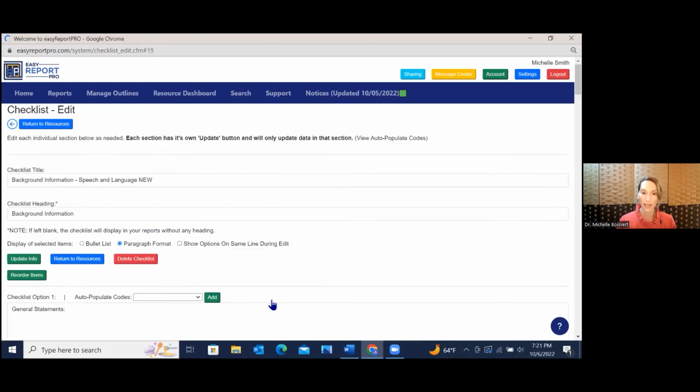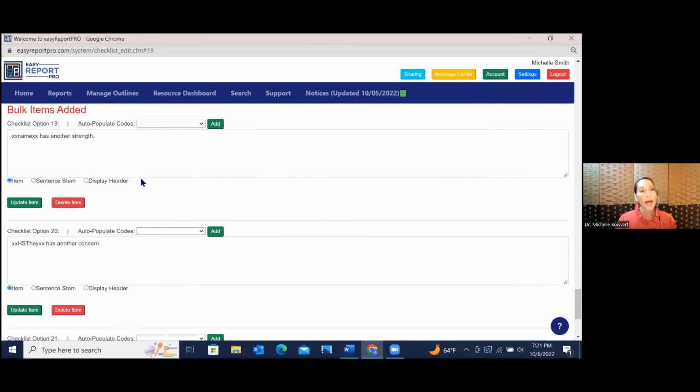I'm going to click add items. Now those items are going to be brought in at the very end of our checklist. They're in our checklist. I'm happy about that, but it's at the very end. I obviously want to change it. Also here, I want to point out, this is where you could select if the checklist is an item, a sentence stem, or a display header.